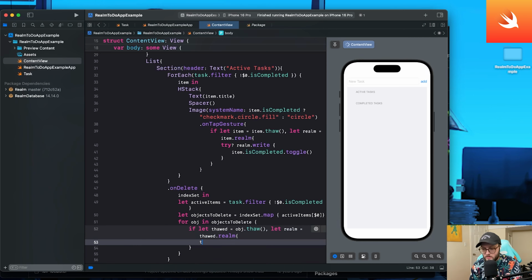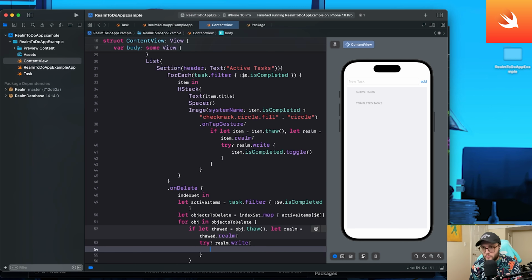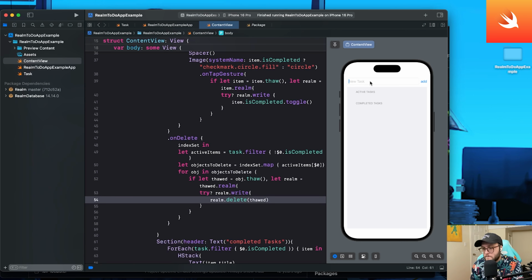We'll add a brace, then try realm.write, add a brace, realm.delete. I'm going to pass to that the thawed item within the brackets there. Let's go ahead and add a new task. I don't know why I'm calling it Yeti. We should be able to swipe to delete, and it has been successfully deleted.